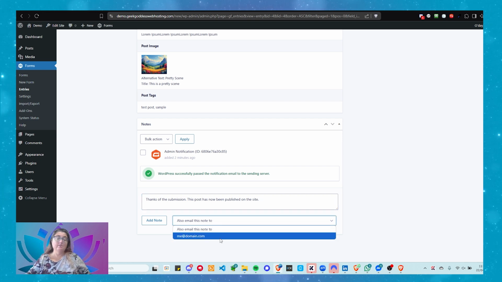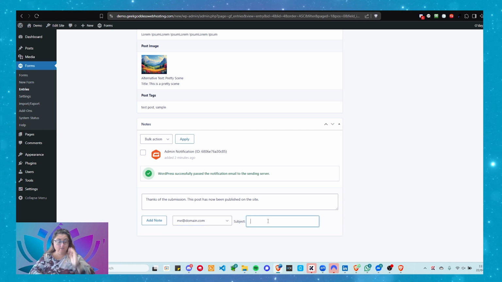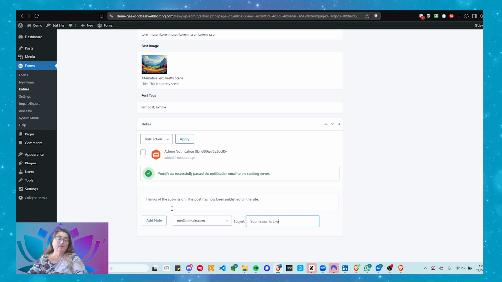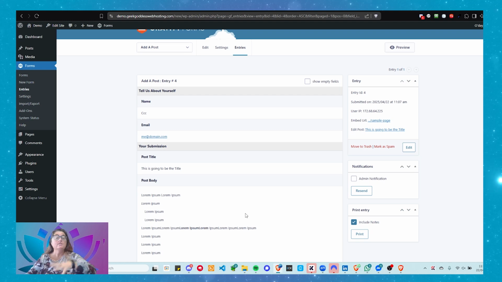And you can say email that note. So when you click add note, it's asking you for the subject. Submission is live, there we go, adding a subject. When you click email it, it will choose the email address that was entered in the form. You can set a subject and click add note, and when that goes out, they're going to get this as an email to say that this post has gone live. So that's one way you can use this as a small CRM, as a small way of communicating with people.